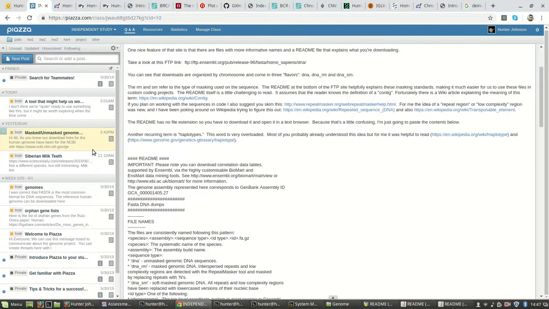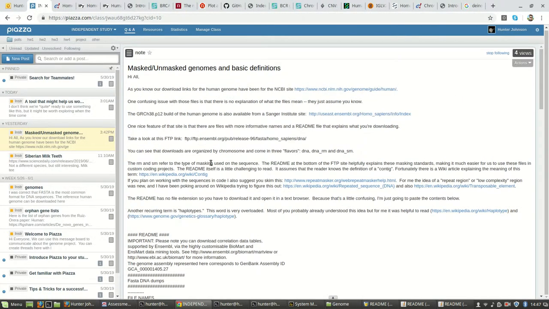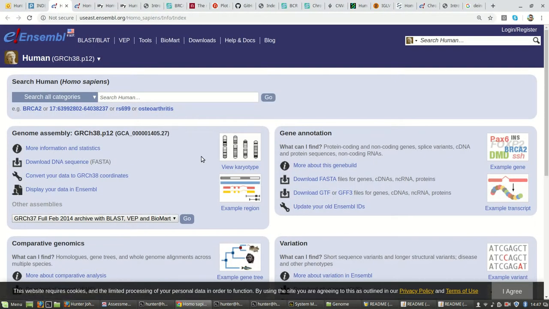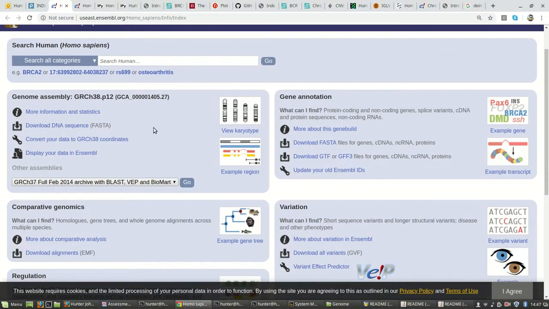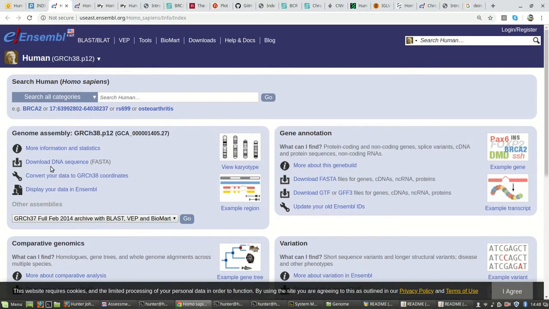I've been putting some stuff on Piazza about genome sources, and one of them is a link to one of the websites where they let you download the human genome. So if you follow that link from Piazza, you'll get here. And there are two important things here that I sort of understand. One is, this is just the human genome. And this is also a place where you can get like the chimp genome or whatever.